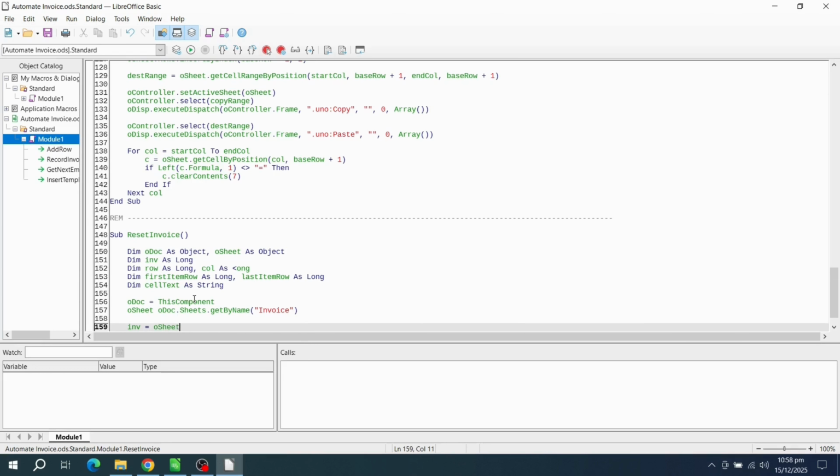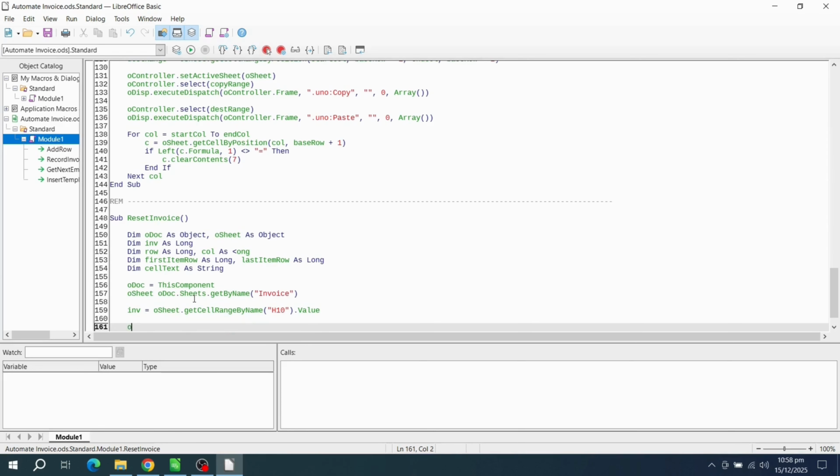Next we read the current invoice number from cell H10. Let's say the invoice number is 1001. Right after that we increase it by 1 and write it back. So now the next invoice number becomes 1002 automatically.